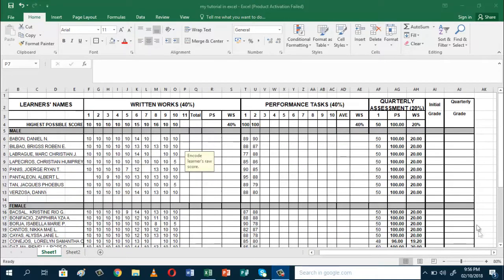To get the total written works, we need to highlight all the highest possible scores from the first up to the last. So what you will do is just click shift and the arrow to the right up to the total part. And then you can just click auto sum.